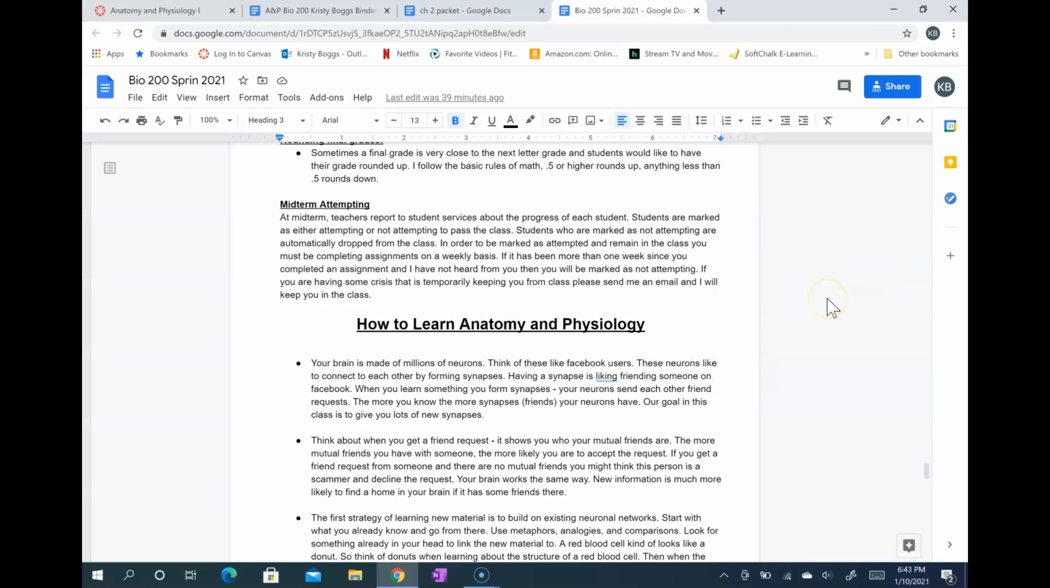Midterm attempting. At midterm, teachers have to fill out a roster saying if each student is attempting the class or not. Any students who are not attempting are automatically dropped from the class. And if you're on financial aid, that will have a negative impact on your financial aid. So as long as you are completing work every week, you will be marked as attempting.